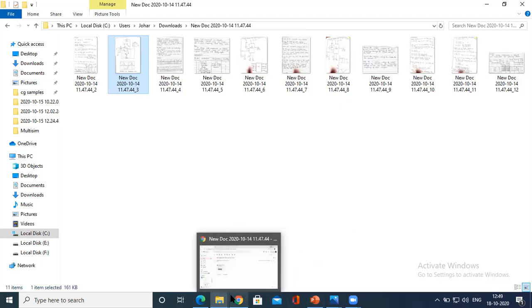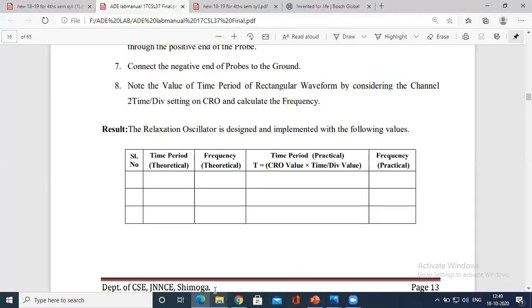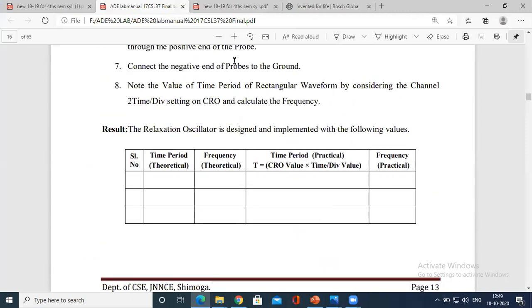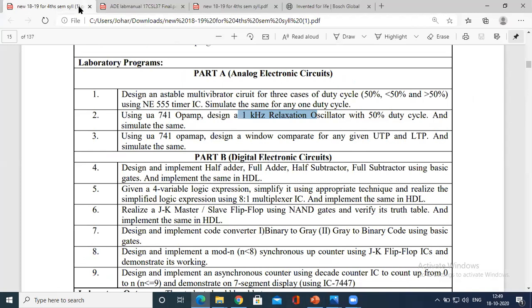So taking into consideration this circuit diagram, okay? See, the same thing has been given. This is for the practical. For the simulation, direct values have to be copied. Once again, the question is designing with the 741 op-amp, design a 1 kilohertz relaxation oscillator.